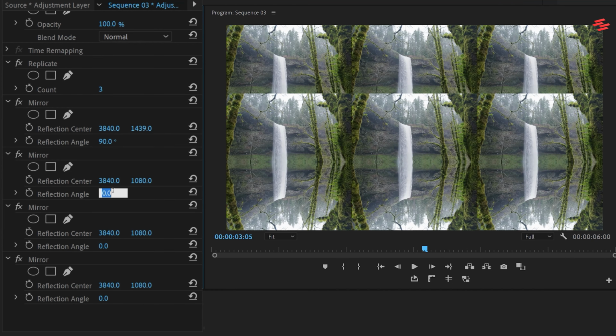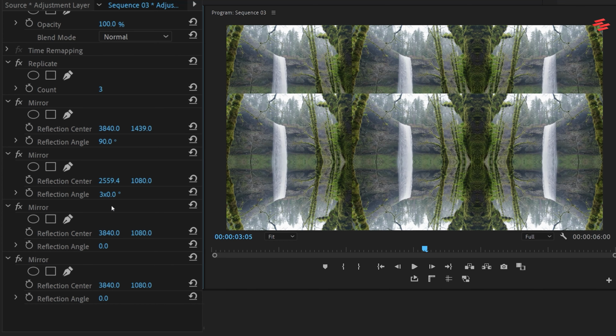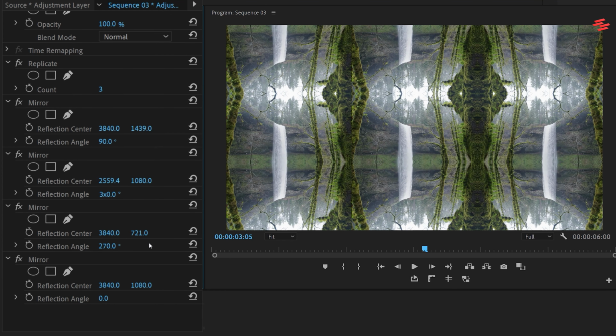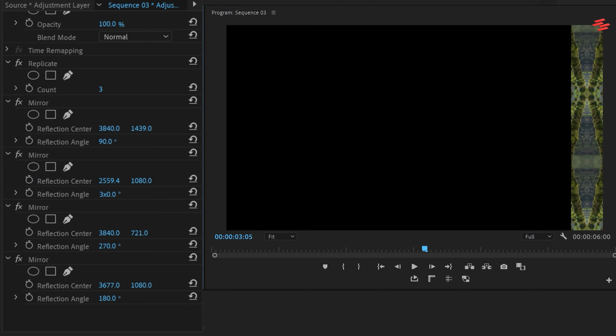Second mirror effect. Set reflection angle to 3x by typing 3x and decrease the first reflection center value until it looks like this. Third mirror effect. Set reflection angle to 270 and decrease the second reflection center value until it looks like this. Fourth mirror effect. Set reflection angle to 180 and decrease the first reflection center value until it looks like this.